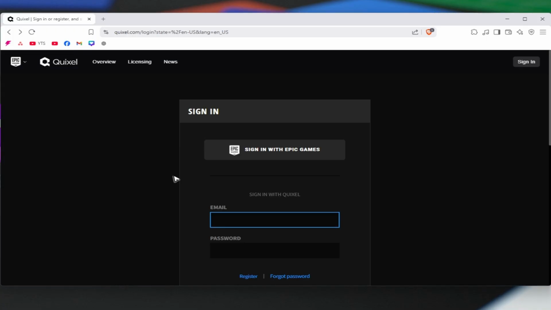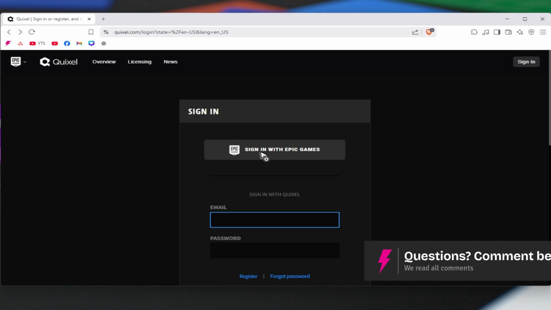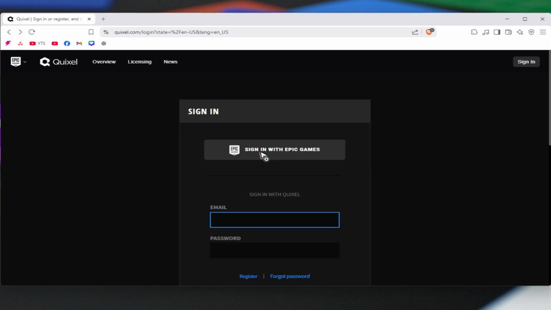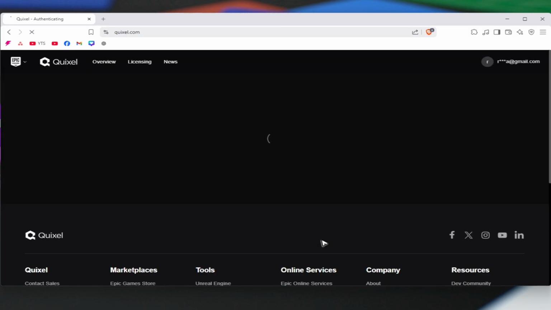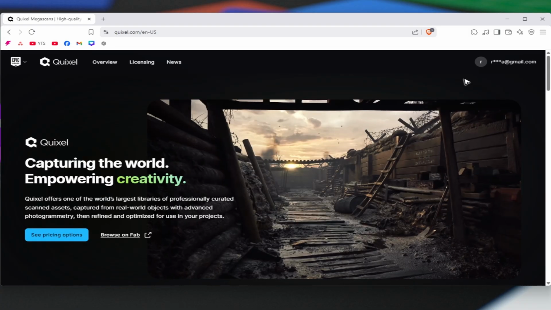Now, if you have an Epic Games account, just click on sign in with Epic Games so that you can go ahead and download or freely discover the Quixel library. So click on sign in, follow the simple prompts and wait for it to authenticate. We are now logged in.